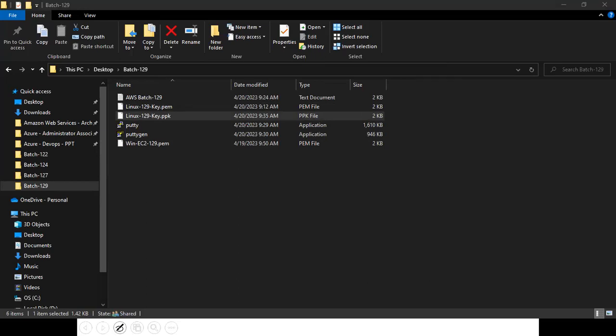If you want me to show this step again, please let me know. So I'll show you again how to generate a PPK, because if you make any mistake in this, you will get an error message. Please confirm in the chat box. I'll show this, so I'm going to delete this PPK.